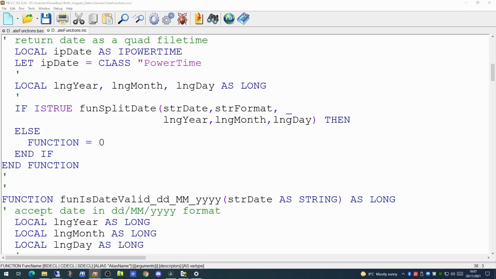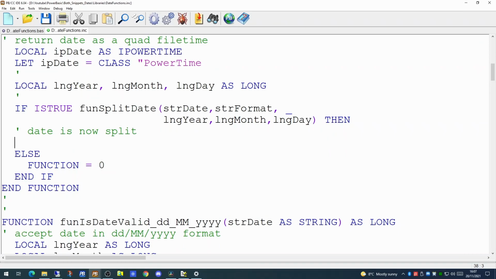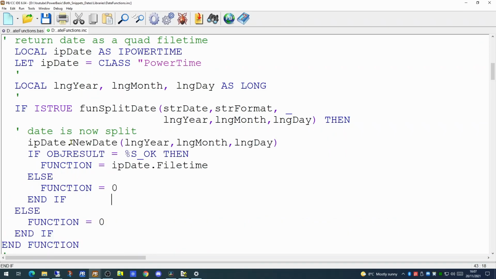Let's assume the date has now been successfully split up into its three component parts. Now we'll use the object we created, the PowerTime object, to populate the date. We'll do that by using the newDate, the name of the object .newDate, and the three parameters being the year, the month and the day. If that result is okay, then we can then return the file time of the object.